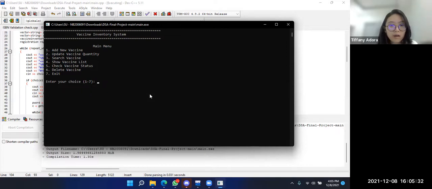But let's try again with another code that is not stored. Let's try 3, and then try a random number that is not there. Okay, it says the data is not found. Okay, I think it's clear.